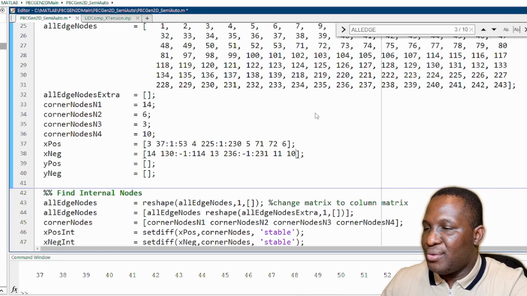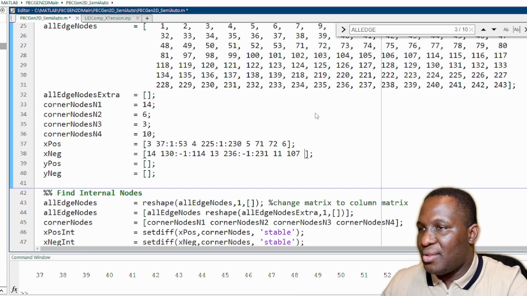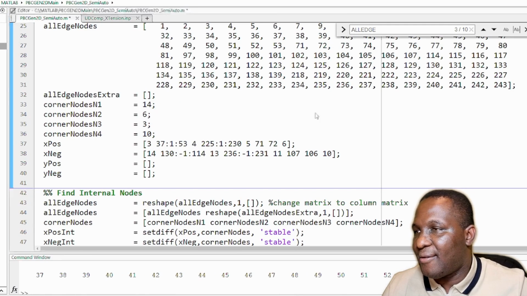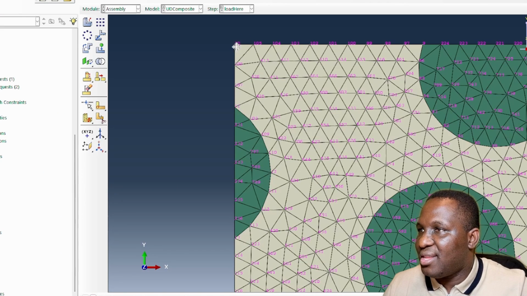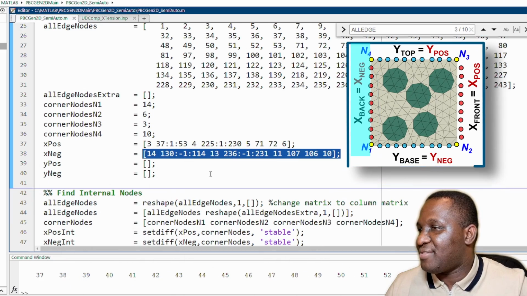And then 11. So we get 11, 105, is it 107, 106, and then 10 in the end. So 107, 106, 10 in the end. Again, this is what happens on the negative side.